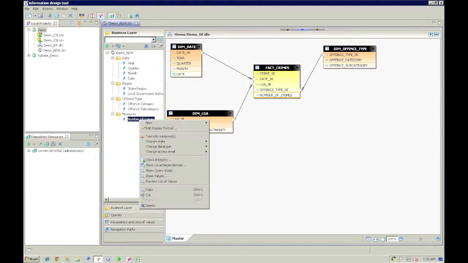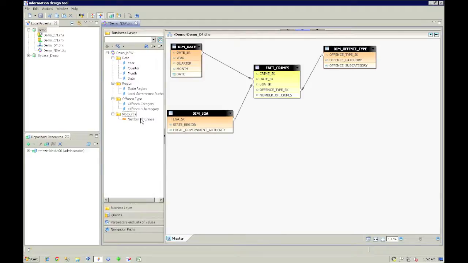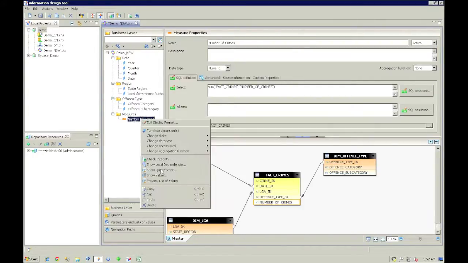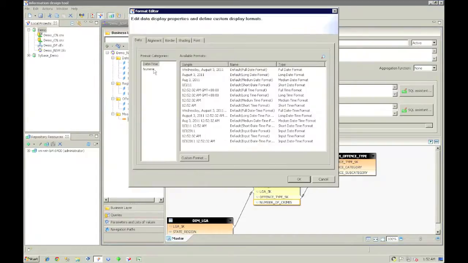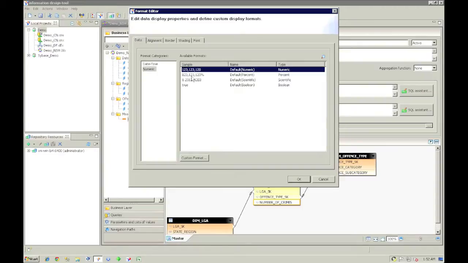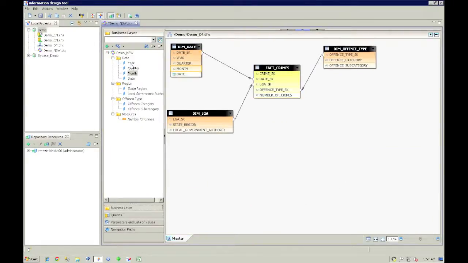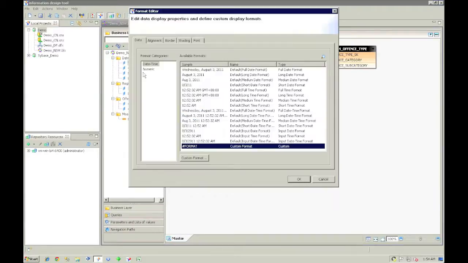Now that we've done that, we're going to change our single measure into a measure by right-clicking turn into measure, and then the next thing we're going to do is just add the aggregation function in the SQL to do a sum. Once we've done that, we can change the display format to make sure it comes out as a number.